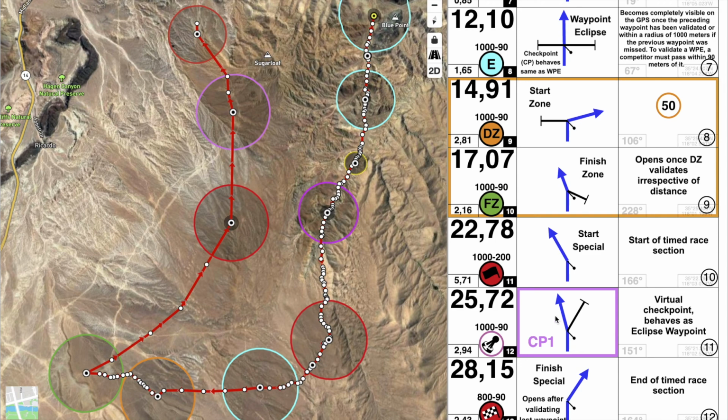A checkpoint behaves the same as an eclipsed waypoint, which means once the preceding waypoint has been validated, the checkpoint will open, and then after the checkpoint, we've got the finish, which will open once the last waypoint of the special was validated, whether you're 1k away from the finish or 20k's away from the finish, unless you miss the preceding waypoint.